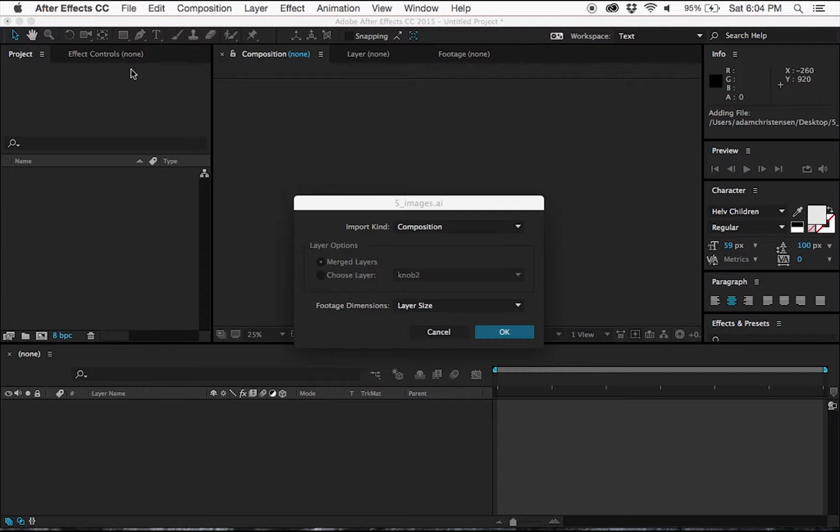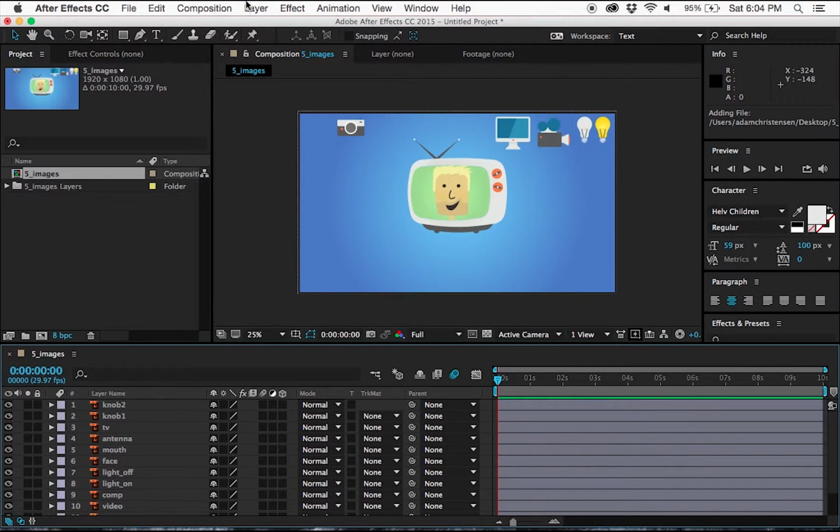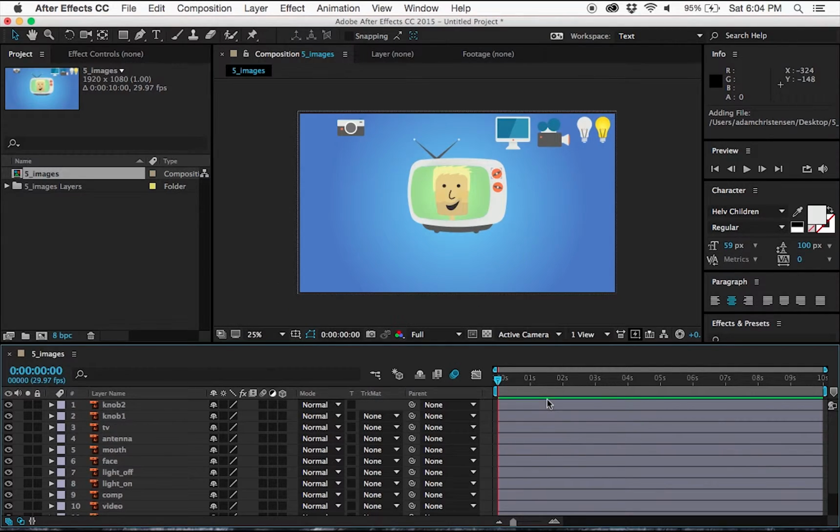I'm going to drag my AI file to my project. I'm going to import this as a composition and retain layer sizes. I'm going to open up my composition. I'm going to make sure that my composition is 10 seconds and 29.97 frames per second. And you can either have this 720 or 1080p.